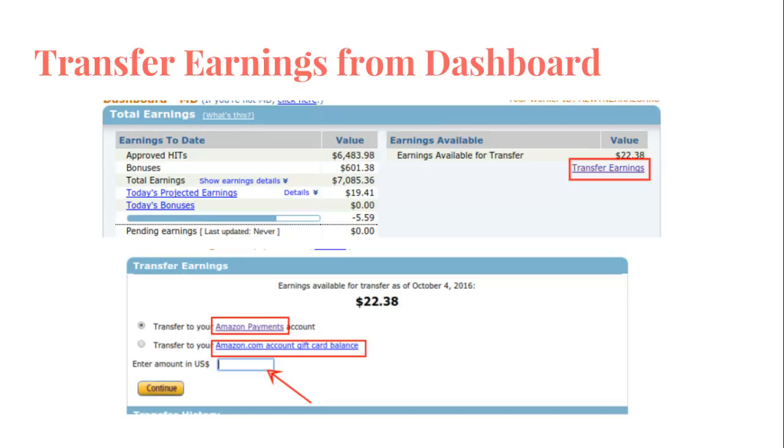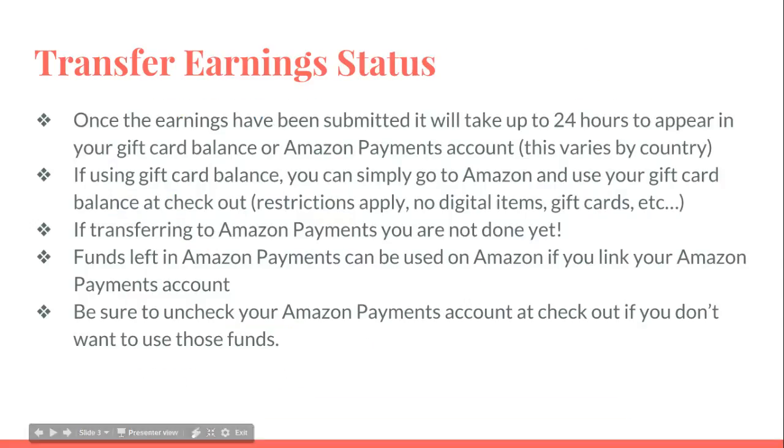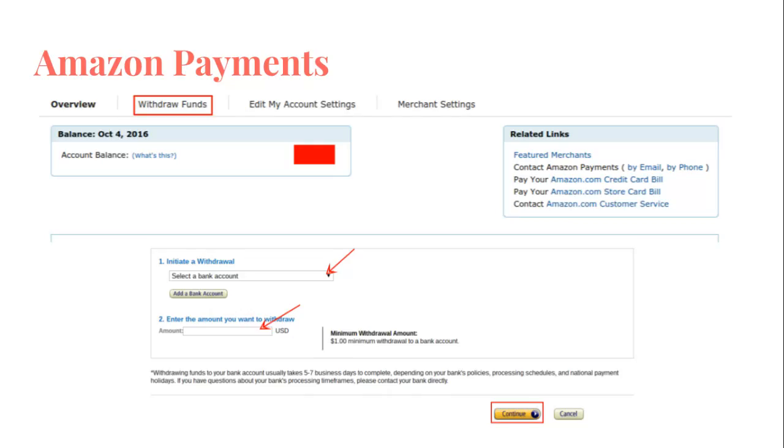So when you're on this page down here, you can click on Amazon Payments. When you click on it, it's going to bring you over to Amazon Payments, and you're going to have to log in. This should have all been set up when you signed up. Then you go to Withdraw Funds, and there's a drop-down to select your bank account, put in your amount, and then you hit continue.